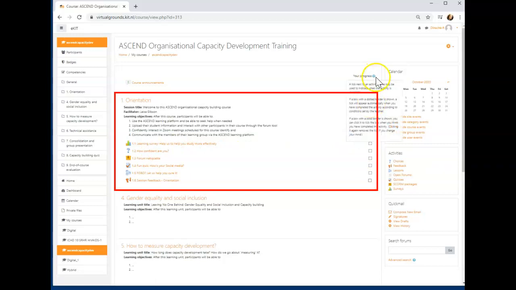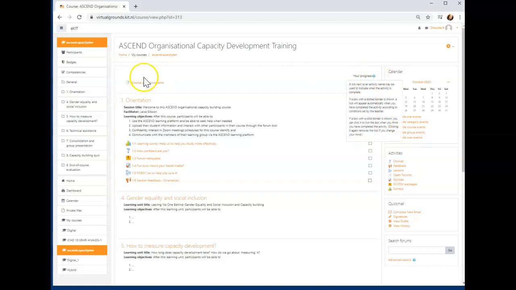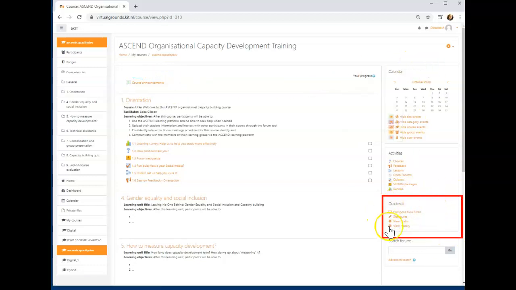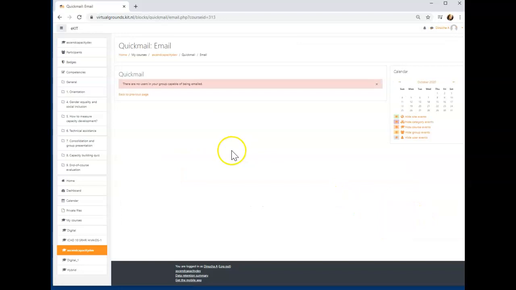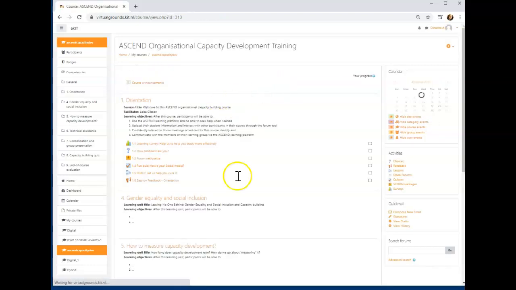And you can find more information about the progress here. On top, you have the course announcements from the course facilitator. On the right hand side here, there's a block where you can easily quick mail to other participants or to the course coordinator. You click compose new email. Without having to go to your own inbox or Gmail, you can easily click and email your participants from here.